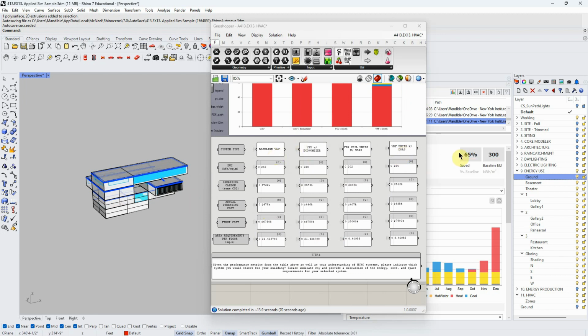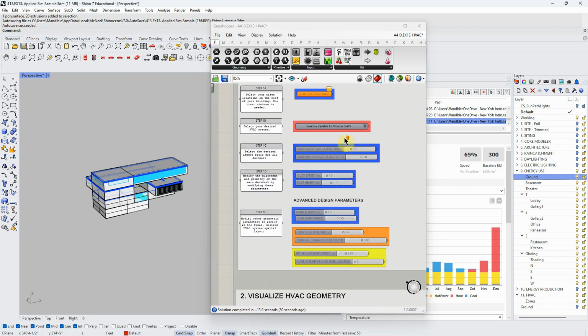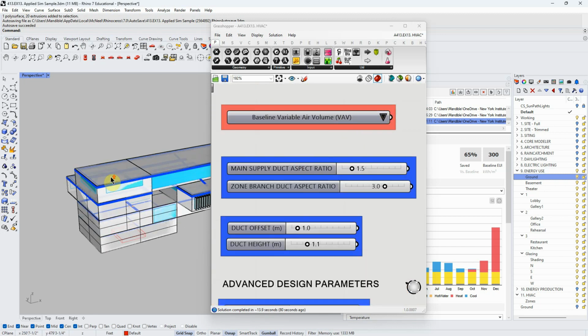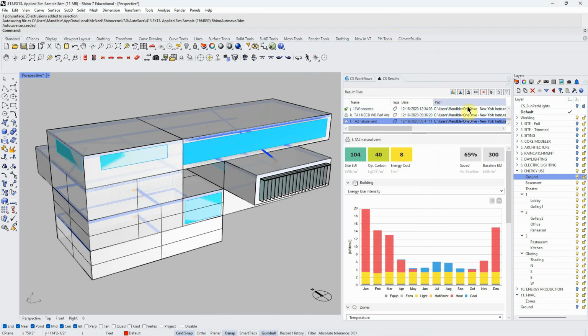And I can even just show you that. Even though our ducts aren't completely working right now, if I come over here and I switch from the VAV baseline to the VRF system, much smaller ducting. Let me do something here too so we can see this better.